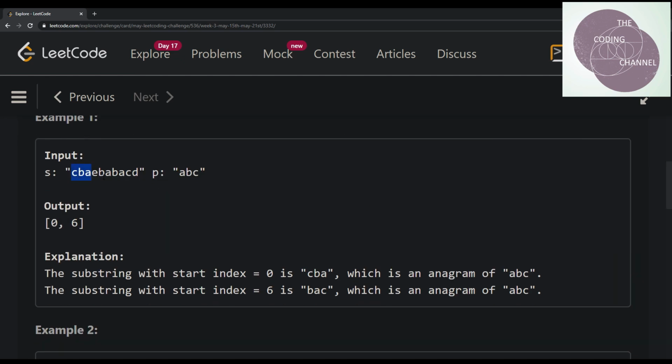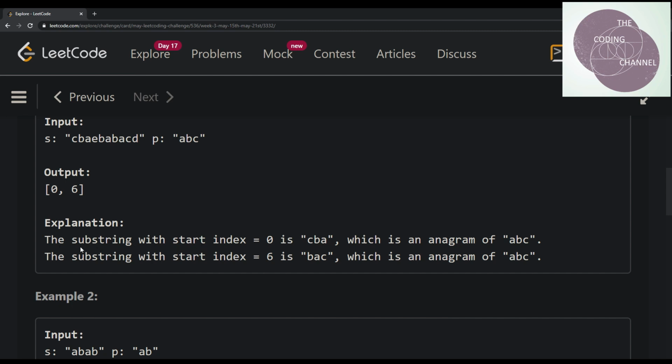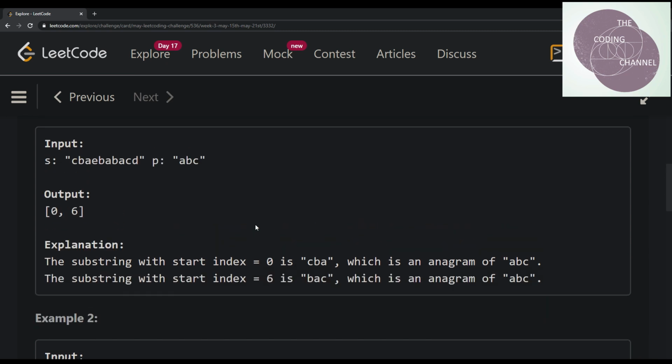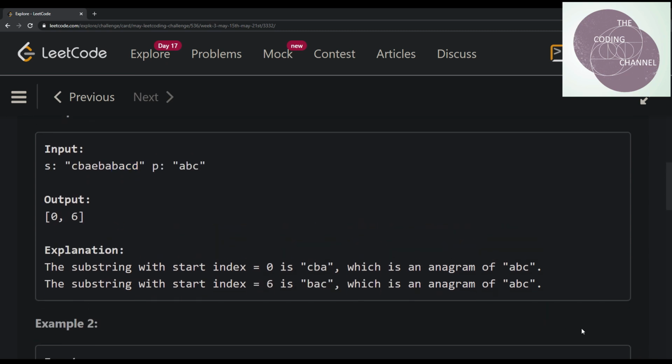So CBA starts at the 0th index. We input 0 into the output array. Next, we scan through S and we find that BAC, which is an anagram of ABC, is at index 0, 1, 2, 3, 4, 5, and that's 6. So the 6th index. If we look here for the explanation, the substring starting at index 0 is CBA, which is an anagram of ABC, as we've seen, and similarly BAC, which starts here, is also an anagram of ABC.